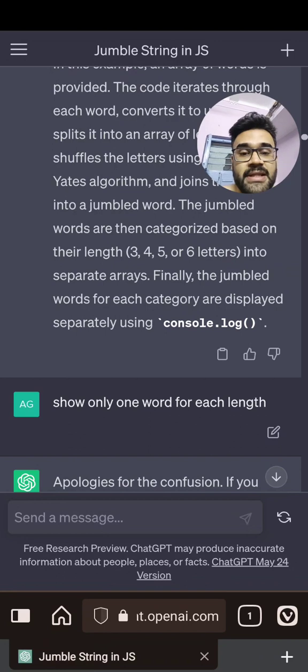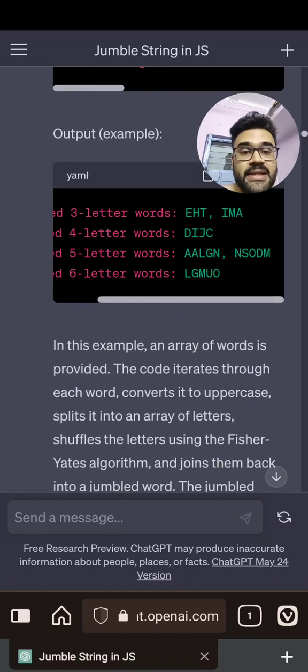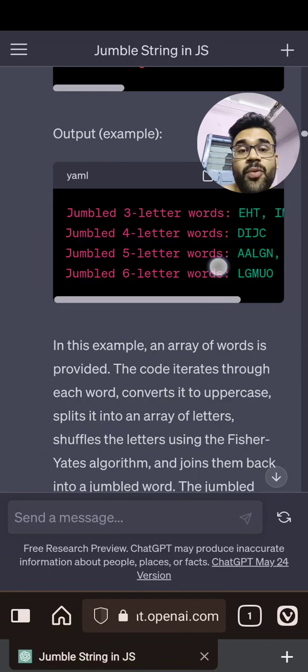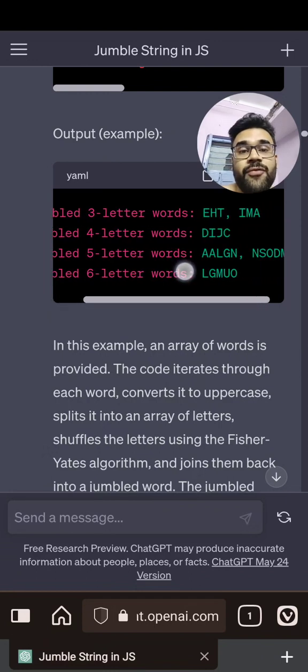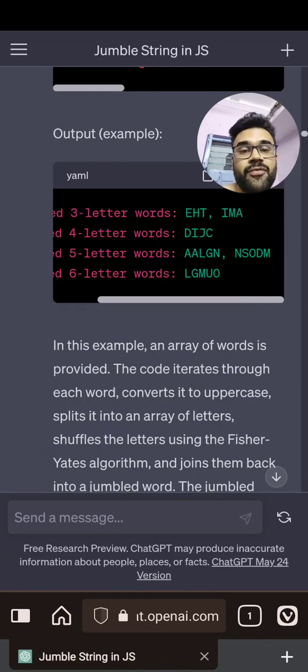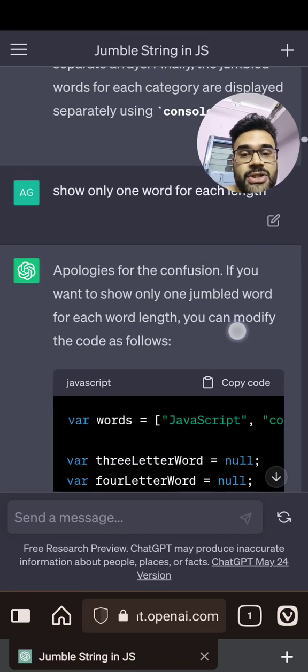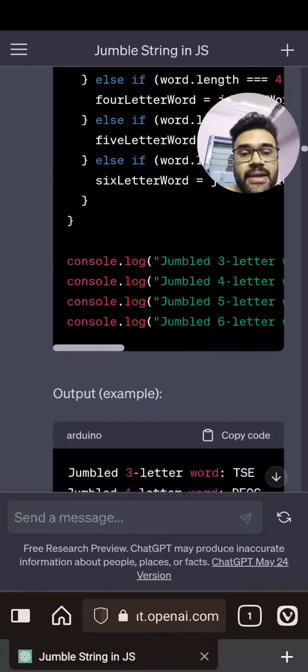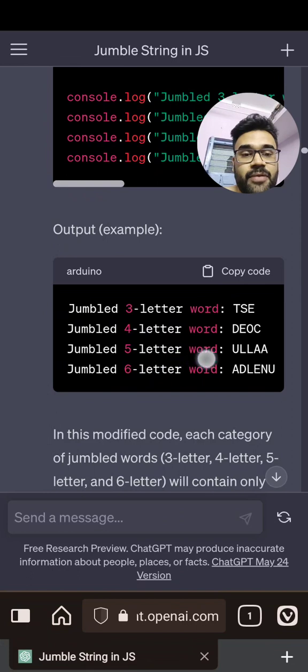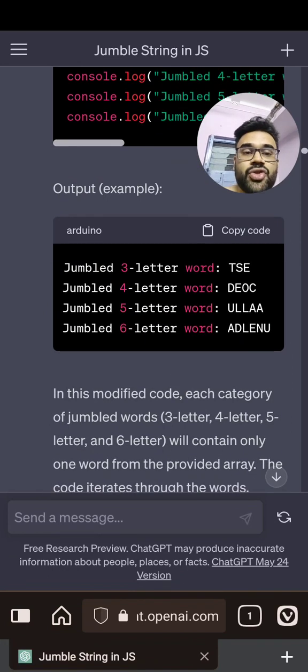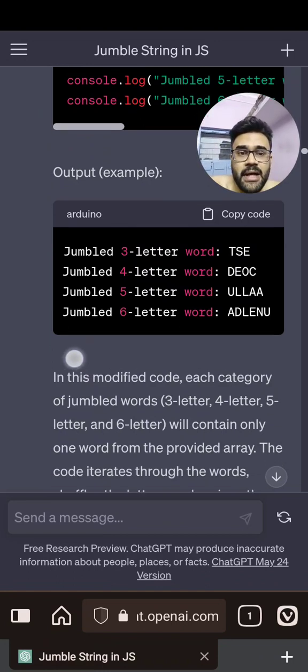For example, this is the correction, to show only one word for each length. As you can see, there are 2 words or 3 words, and in a puzzle I want only one 3-letter word, one 4-letter word, and one for 5 and 6 letter words. So it created this, and the output is now perfectly what I want. So you can see that for these simple programming tasks, Chat-GPT is doing really commendably.